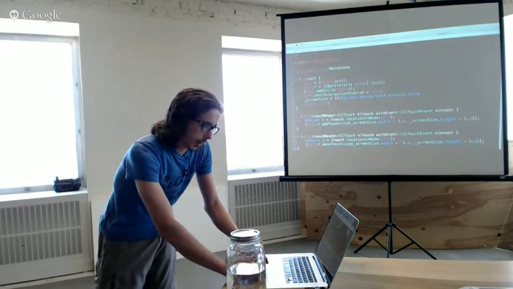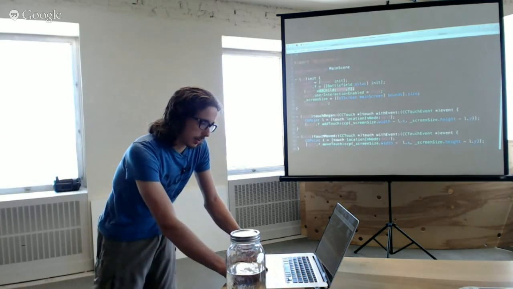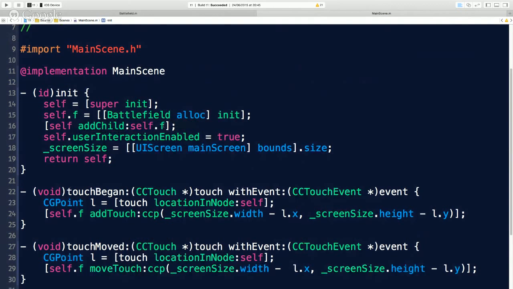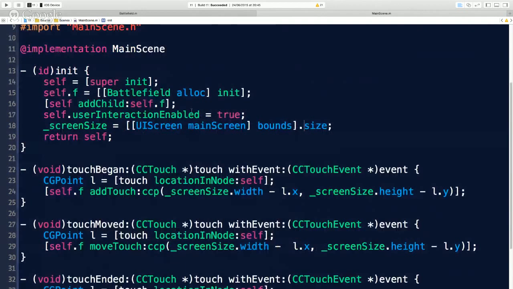So I created Battlefield. I add it as a child, so it will be visible. Very important, this line, user interaction enabled. Nodes are by default not enabled for user interaction. Also, in iOS development, the UIView, the base class for drawing anything on the screen, is not user interaction enabled by default. So if you're trying to tap on an image and it's not working, check that flag. And then I just record the size of the screen, so I don't keep calling that method.